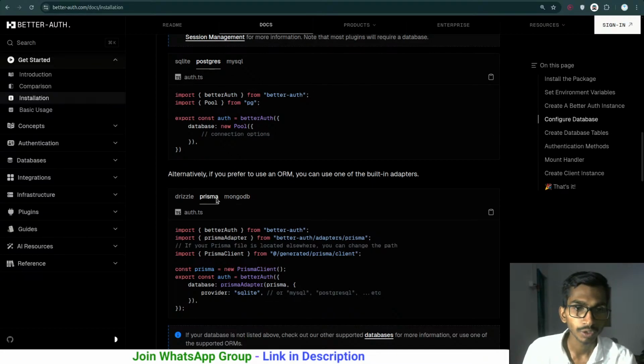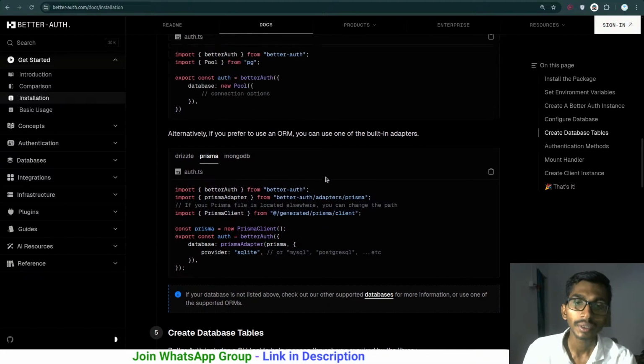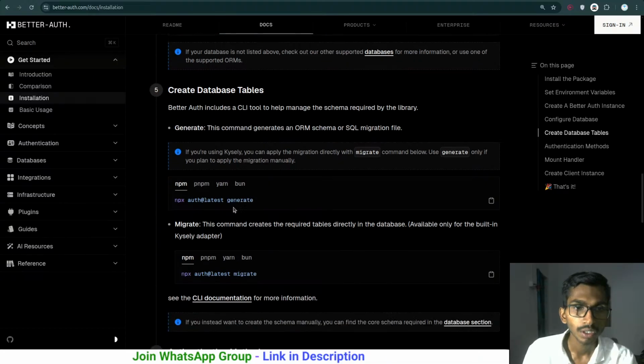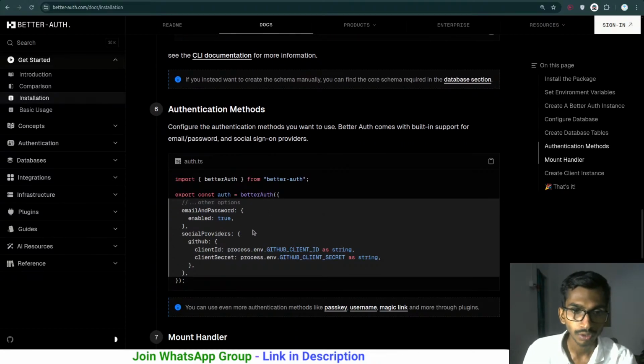We could have gone with Prisma. At that time you need to use the Prisma adapter, and you need the Prisma client. By the way, it automatically gets generated nowadays, and you will have to specify a path for it. Once this is done, then create the database table. Once you have your npx auth latest generate, we don't really need to do it anyway, and we can just use Prisma here if we are using it.